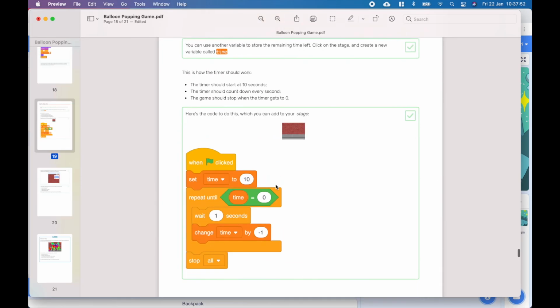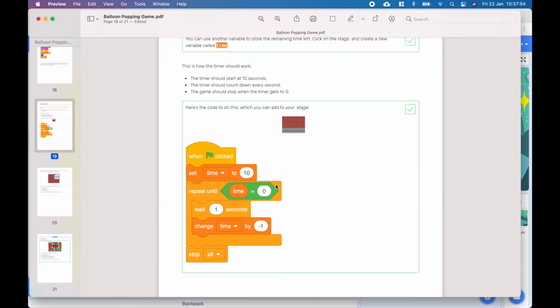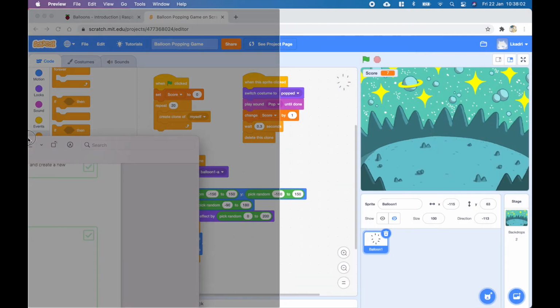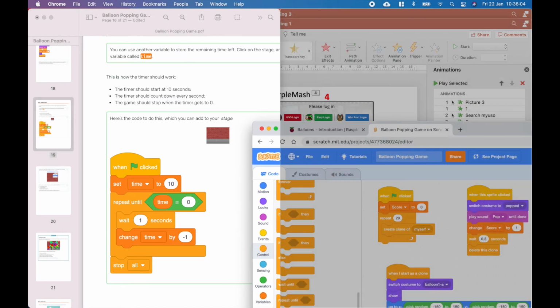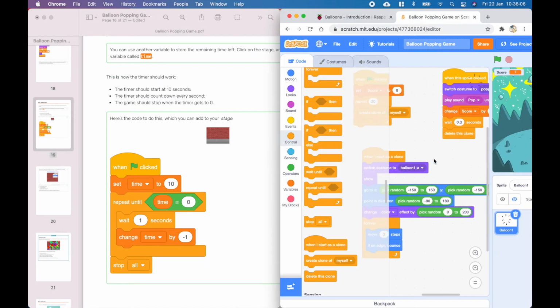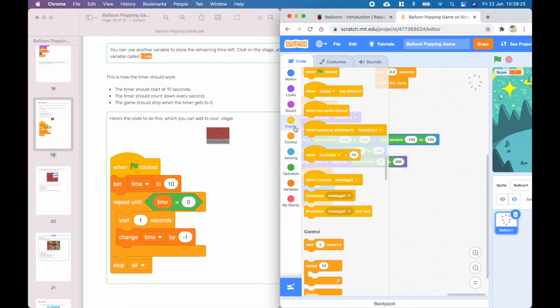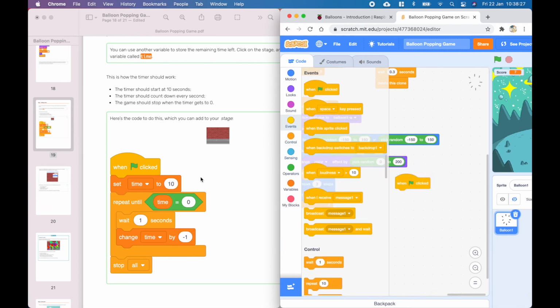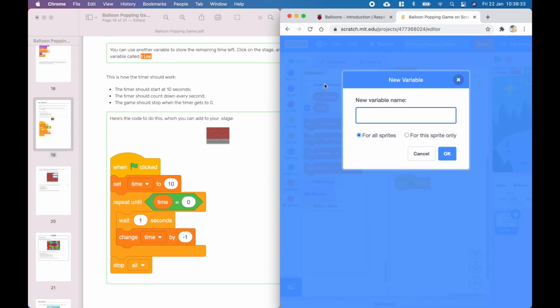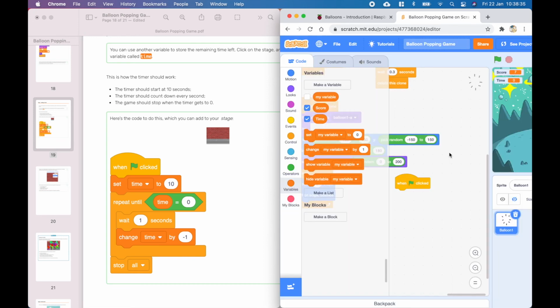It then says we need to create a timer so that when it runs out we can stop the game. So remember, you can just move the screen to the side, and then I can move the screen to the other side so that I can create my timer. I'm just going to create it on the side here. So we need to go to events when flag clicked. We need to create a new variable called time. So go to the variables section and make a variable called time and press OK.